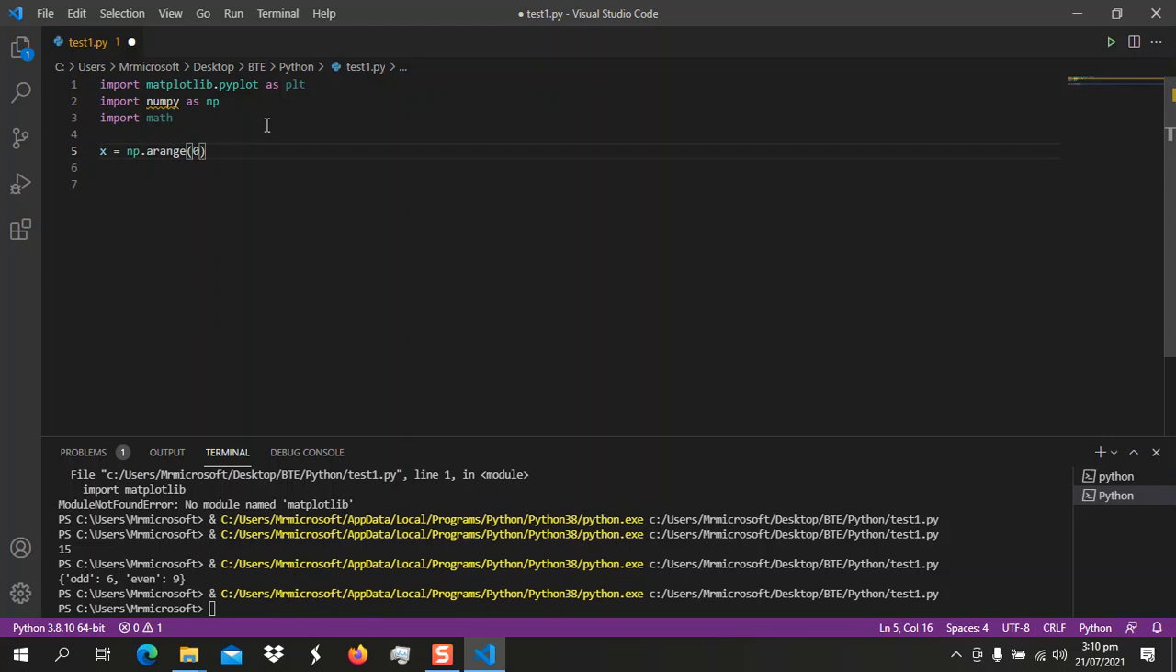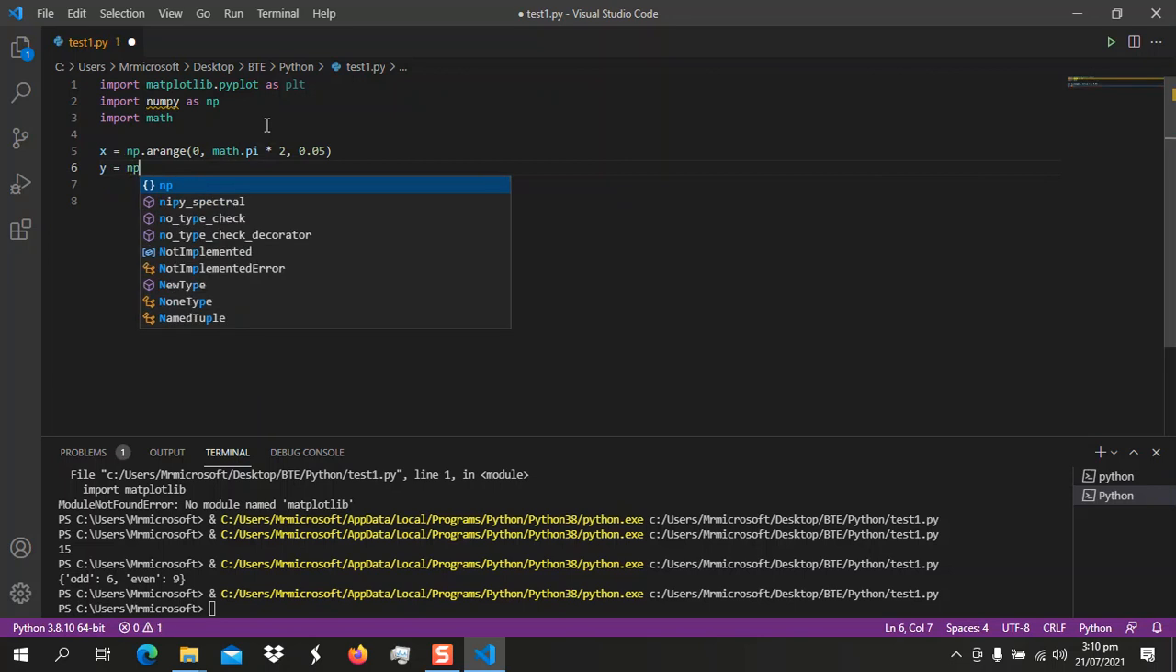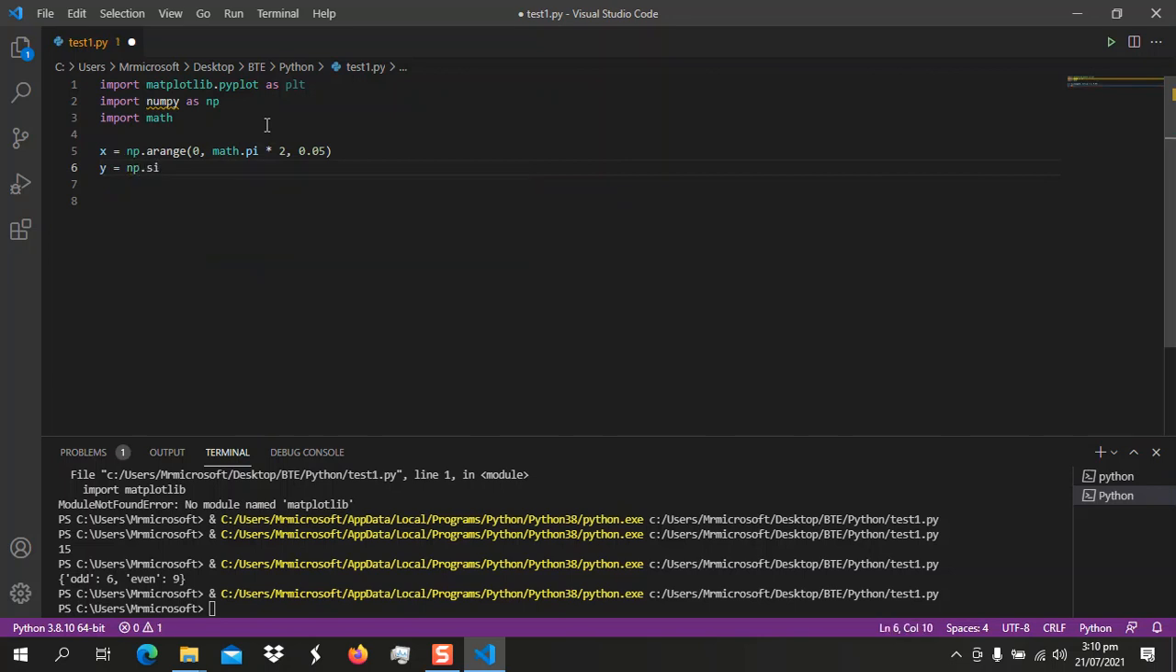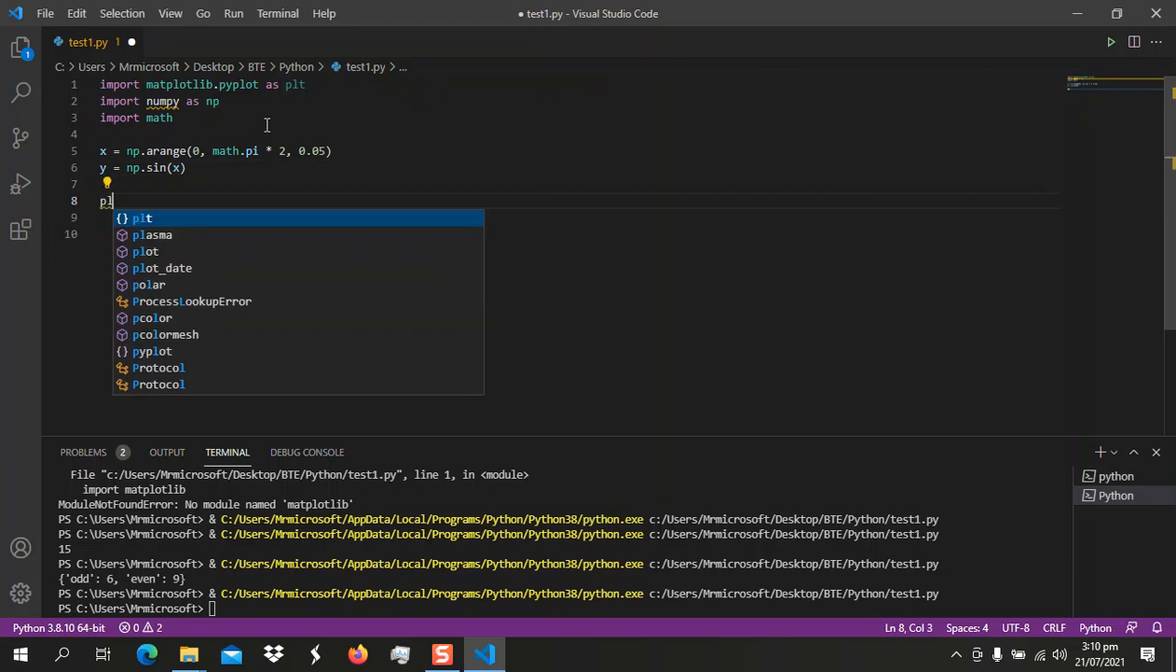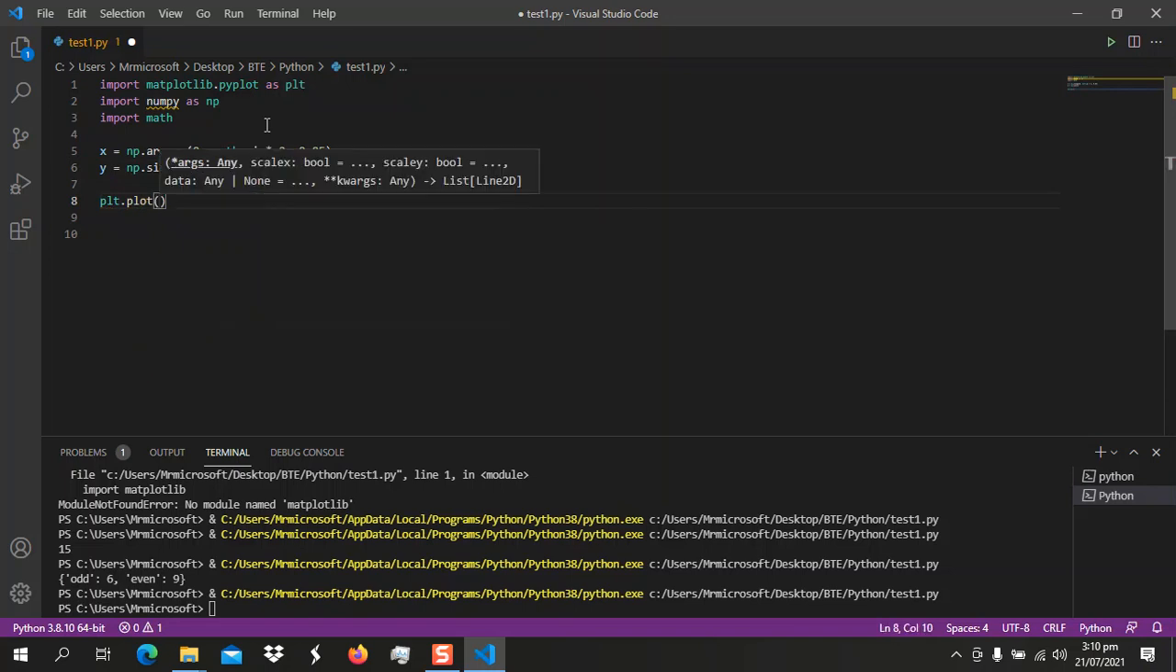np.arange, we start from 0, we end at pi times 2, that's 360. Then we have steps of 0.05. And next, y should just be the sine of all the items we have in x, sine x. So next we say we want to plot, plt dot plot already shows us what it needs. It needs x and y axis.